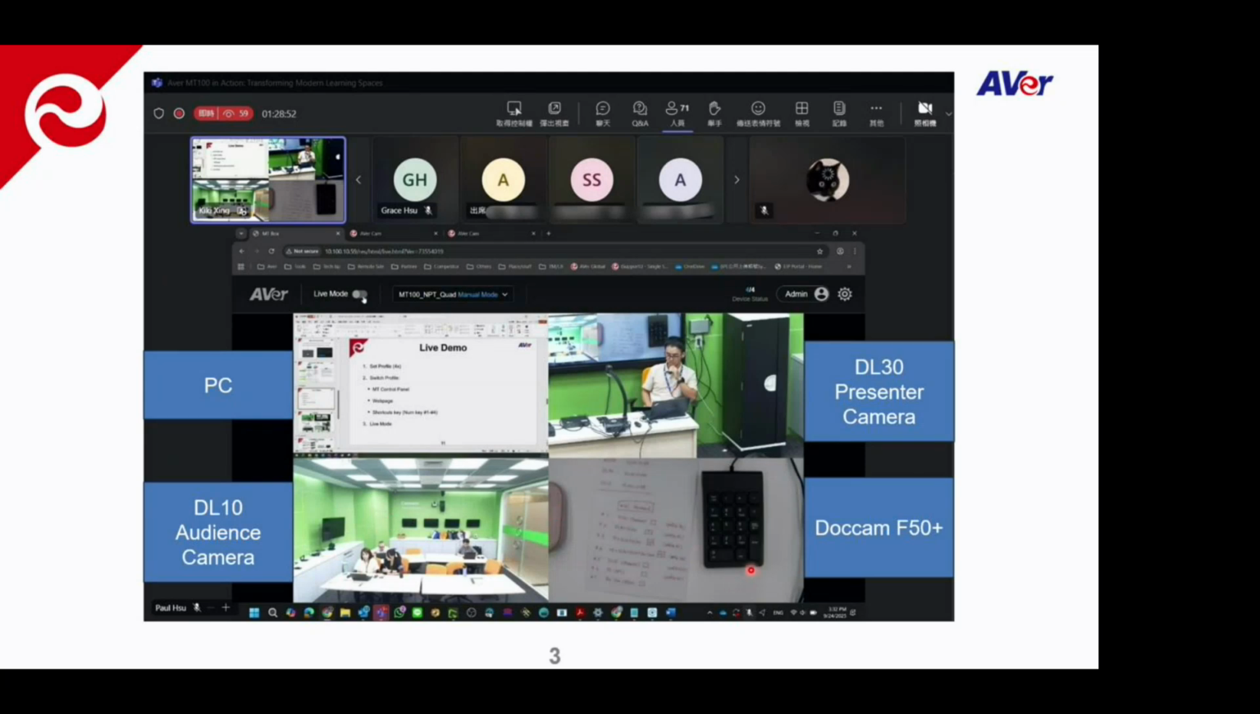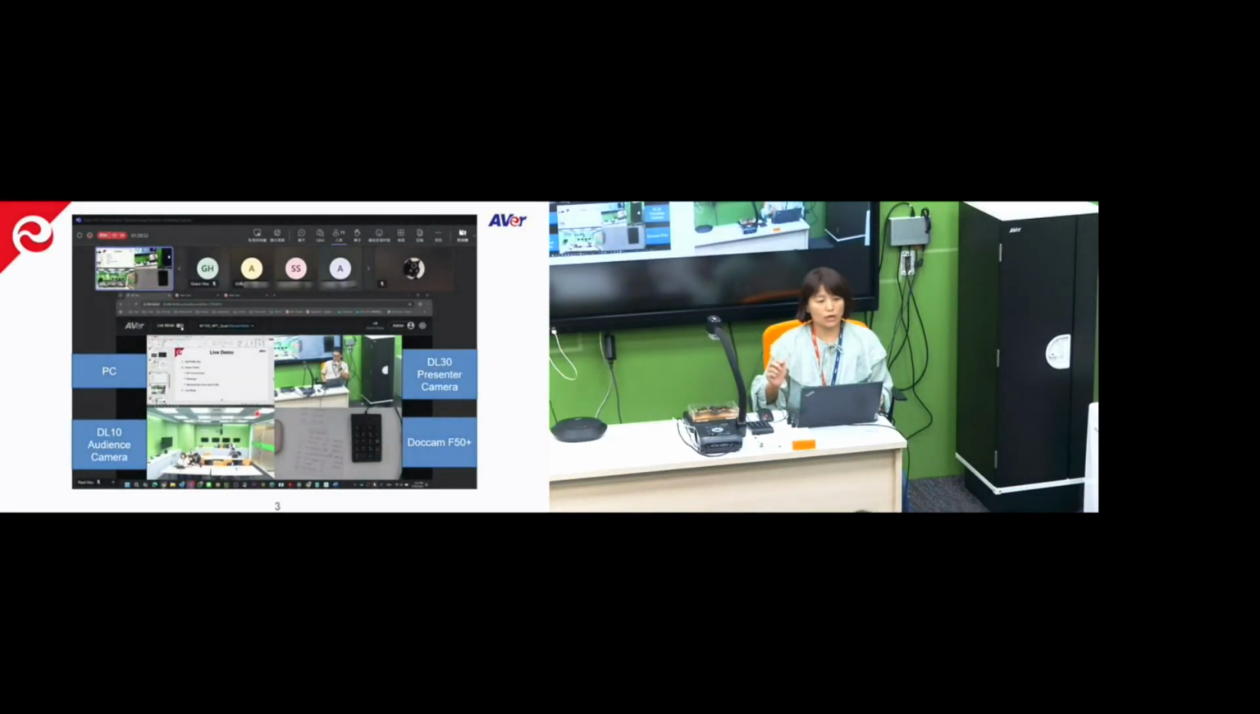Another one is DACAM. We're using the USB to plug into the MT100. So the MT100 can easily integrate up to 4 videos into one integrated screen and output it to Teams, like we are doing right now, or the IFP. And I can also switch to the 2 screen layout. Like a teacher can, I forgot to say that.